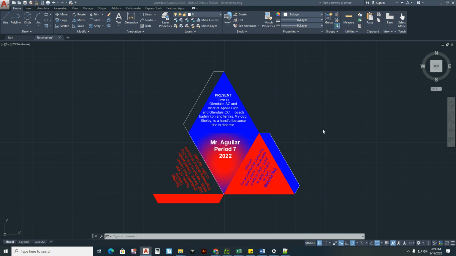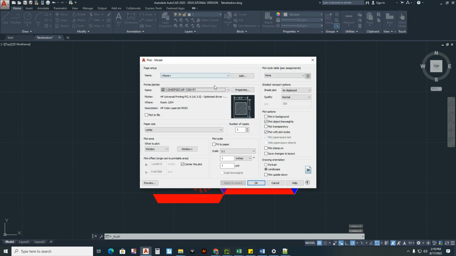Alright, this quick video is going to teach you how to print from model space. Up on the top left, click the print icon. This window will appear. There's a whole bunch of settings we need to create.